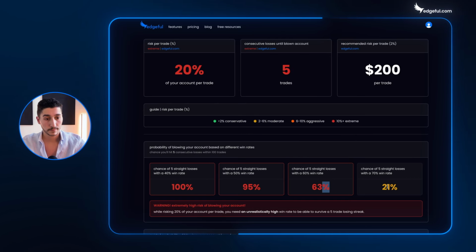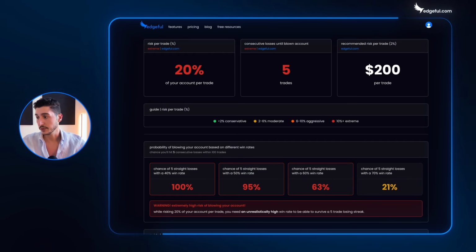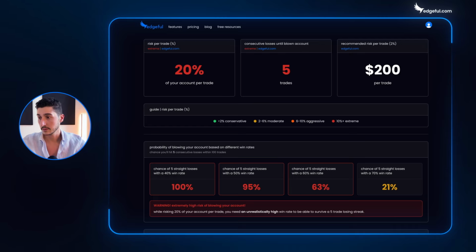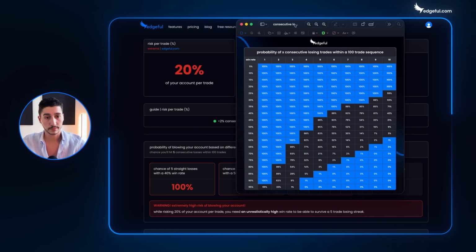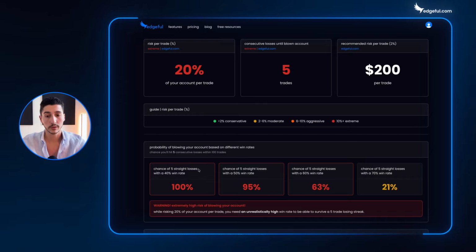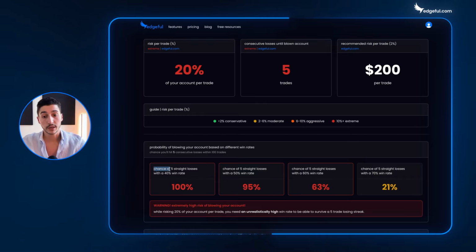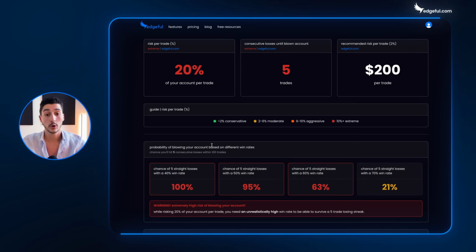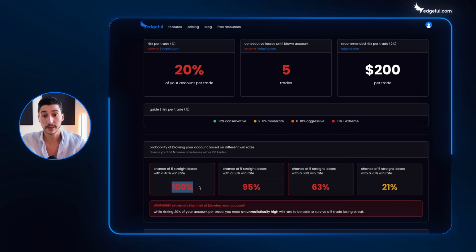I'm sure you guys have seen this graphic here. This is part of this here. So what this says is chance of 5 straight losses with a 40% win rate over 100 trades. It's a 100% chance. This is extremely high risk.